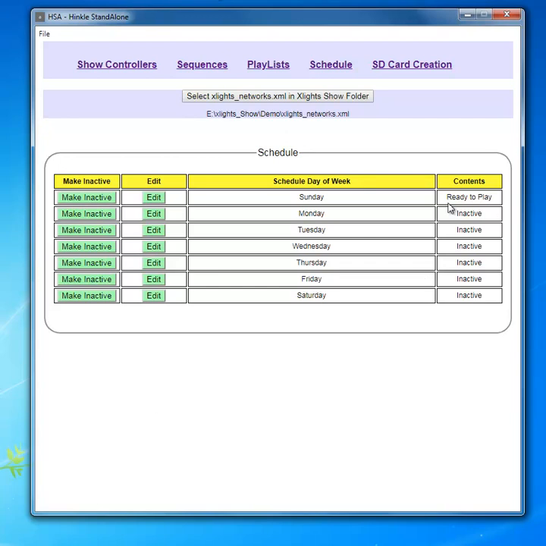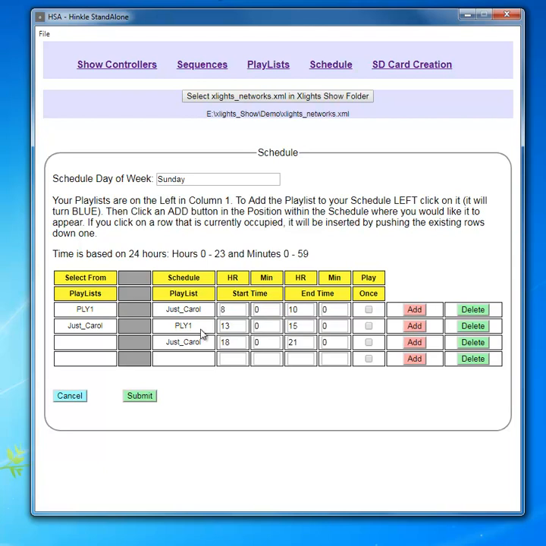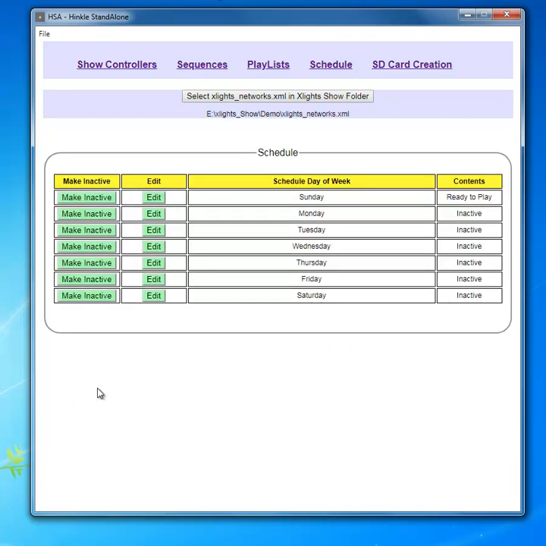If you notice, that schedule is ready to play. We can edit it. When we come back up, notice it's been resorted where just Carol plays from 8 o'clock in the morning to 10 o'clock in the morning. Play 1 plays from 1 o'clock in the afternoon to 3, and just Carol plays from 6 until 9. We didn't make any changes. We'll just hit cancel. It's always a good idea to come up and save your configuration.